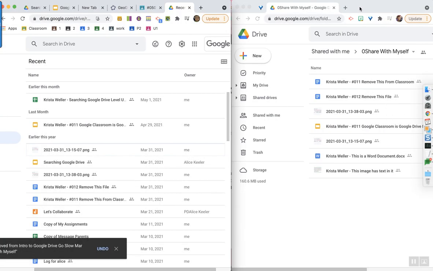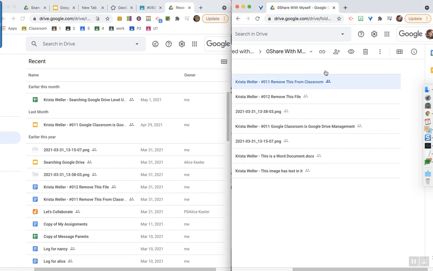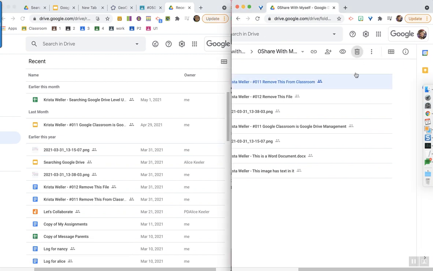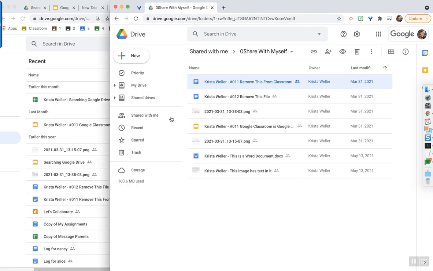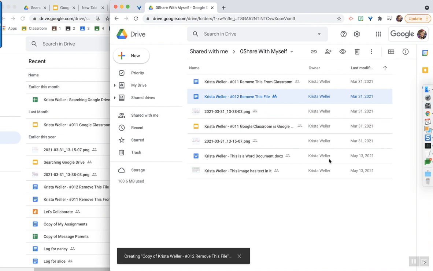Now the problem is over in account B, what you'll notice on each of these files is that the owner is, let's stretch this out, the owner is the other account. And in order to move them over here, I actually need to make a copy. So I'm going to single click on the file and go up to the three dots menu and choose make a copy.